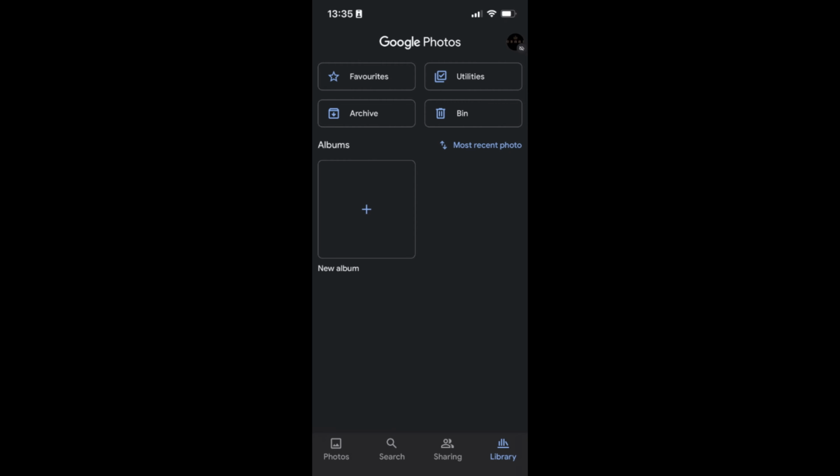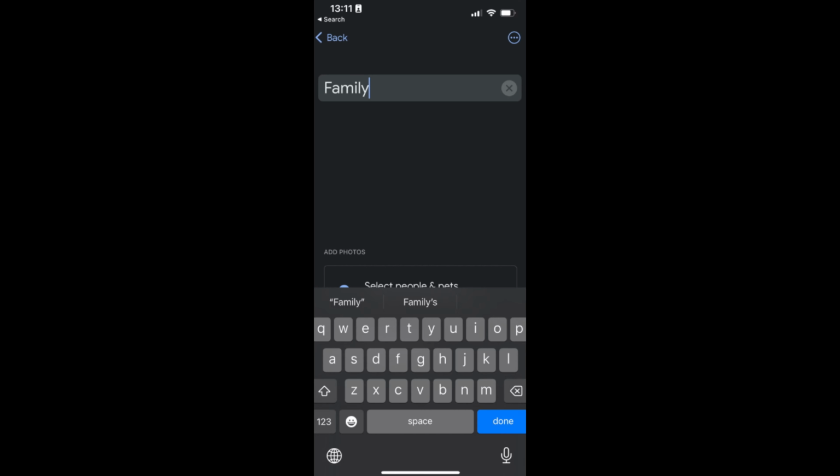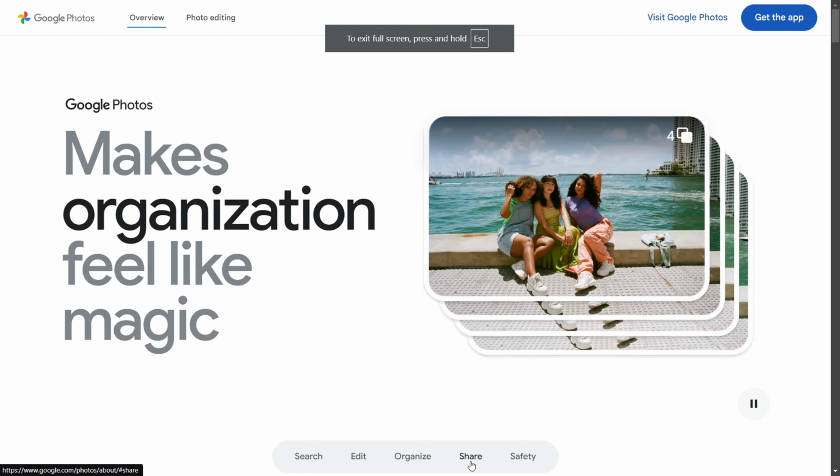You'll find yourself on the Photos page. Tap Library, located at the bottom of the page. Now select New album, and give the new album a name by tapping Add a title. Choose Select photos to manually choose the photos you want to add to the album, and that's it.